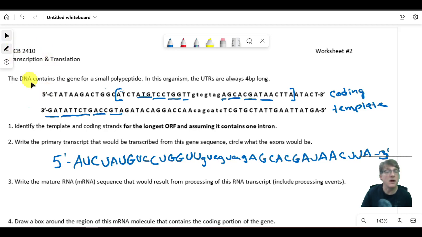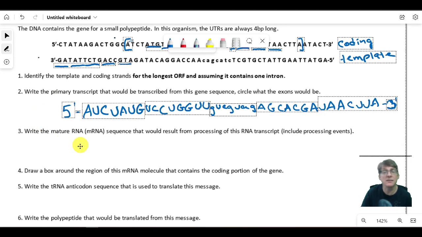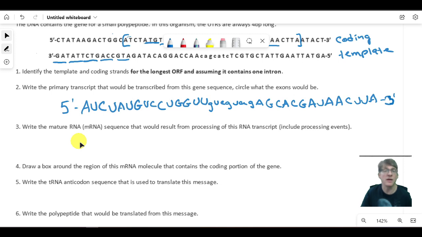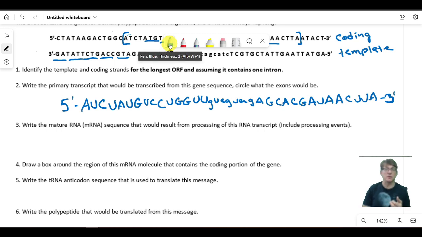And now the next part of the question is asking, write the mature mRNA sequence that would result from processing this RNA transcript, include processing events. And so remember what our processing events are: as soon as we begin transcribing that RNA, we're going to add a guanine cap. That G cap also gets methyl groups, CH3s, added onto it, so it's often referred to as a methyl G cap. That's going to go on the 5' end of the RNA. At the 3' end, that's where we're going to cleave at the polyadenylation signal and add our poly A tail, and then the intron will be spliced out.